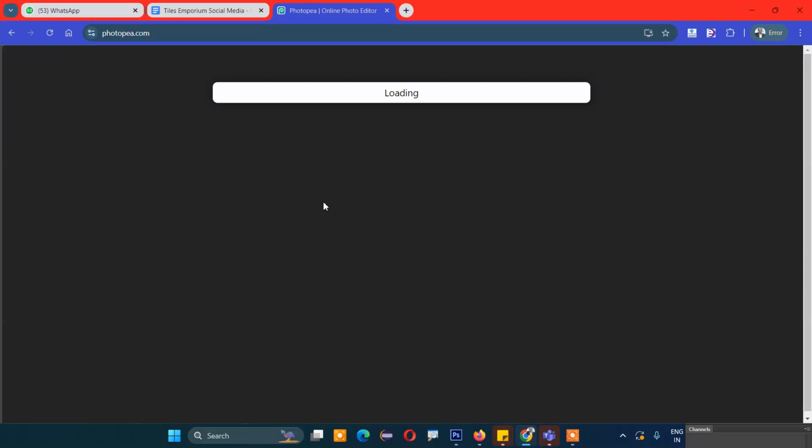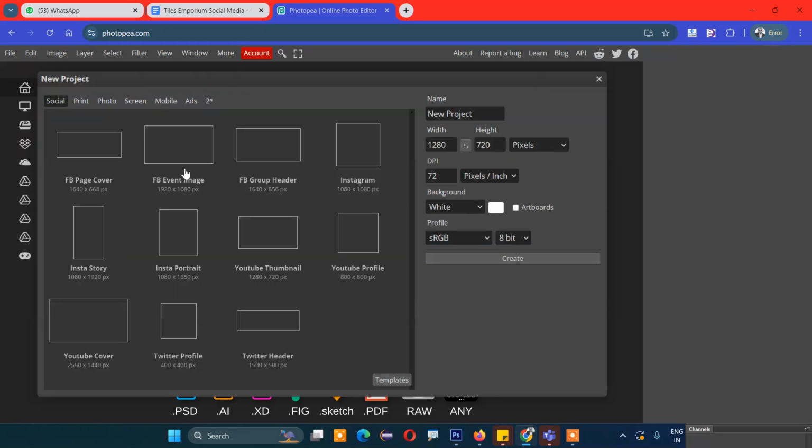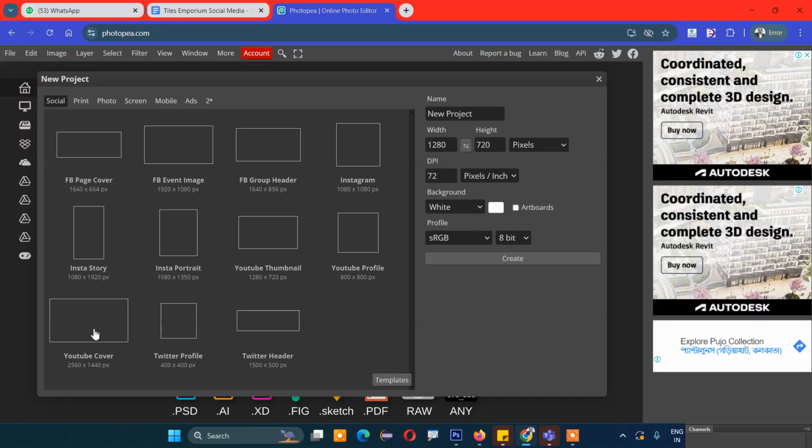Click on Photopea, and then you can create just like this. There are different sizes, you can see already provided. Facebook page, FB event, YouTube profile, YouTube thumbnail, and YouTube cover. You can see here the size has already been given. So selecting this, this is the size. You can see it is already provided here, and now you can click on create.